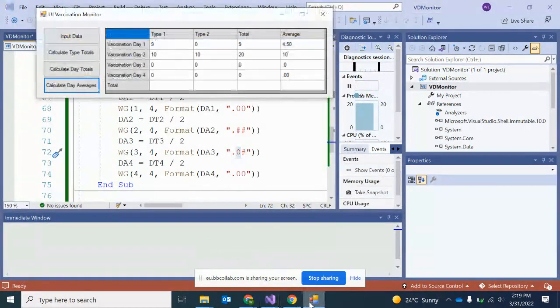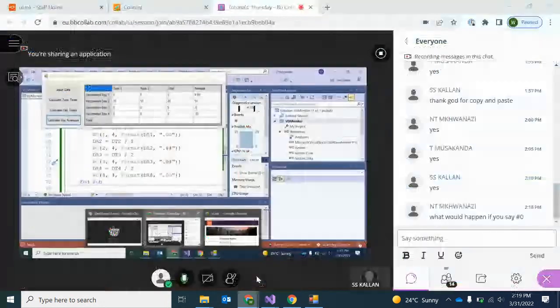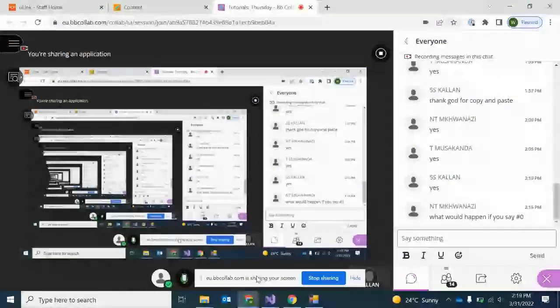So basically, it boils down to this. Hash is, if it is a 0, they won't display it. 0 is, I don't care if it's 0, you will display it. Okay, does that make sense? I think maybe, hopefully I haven't confused the online people. What would happen if you say hash 0?